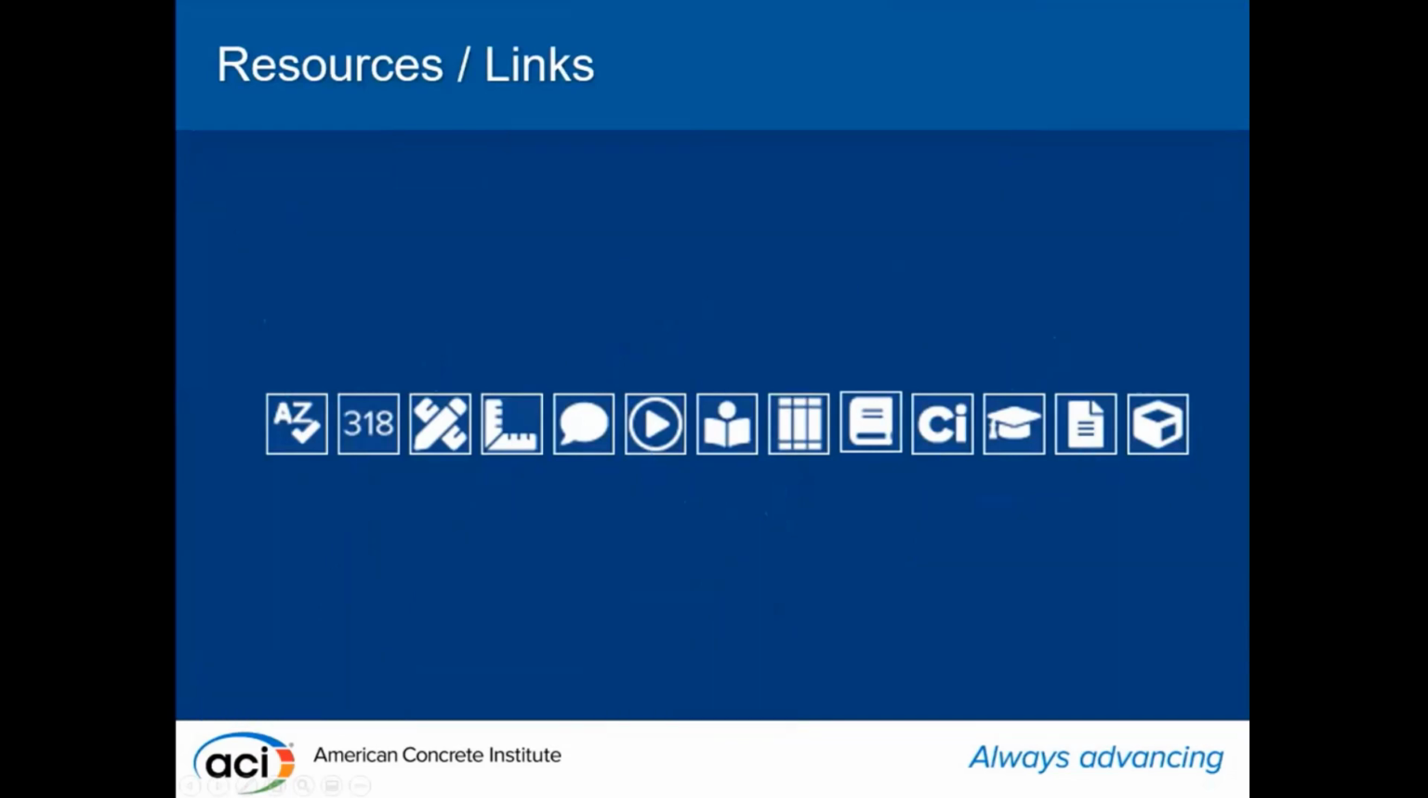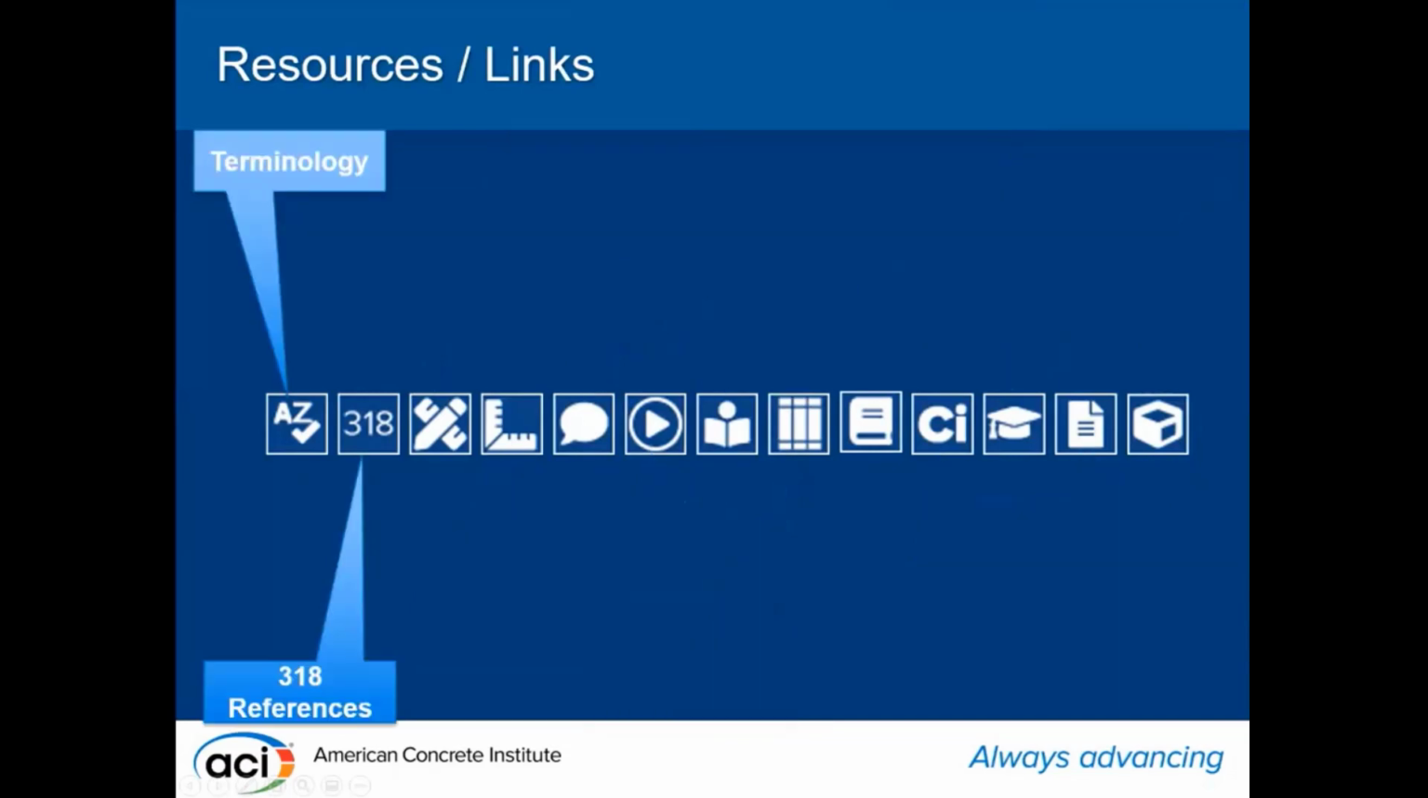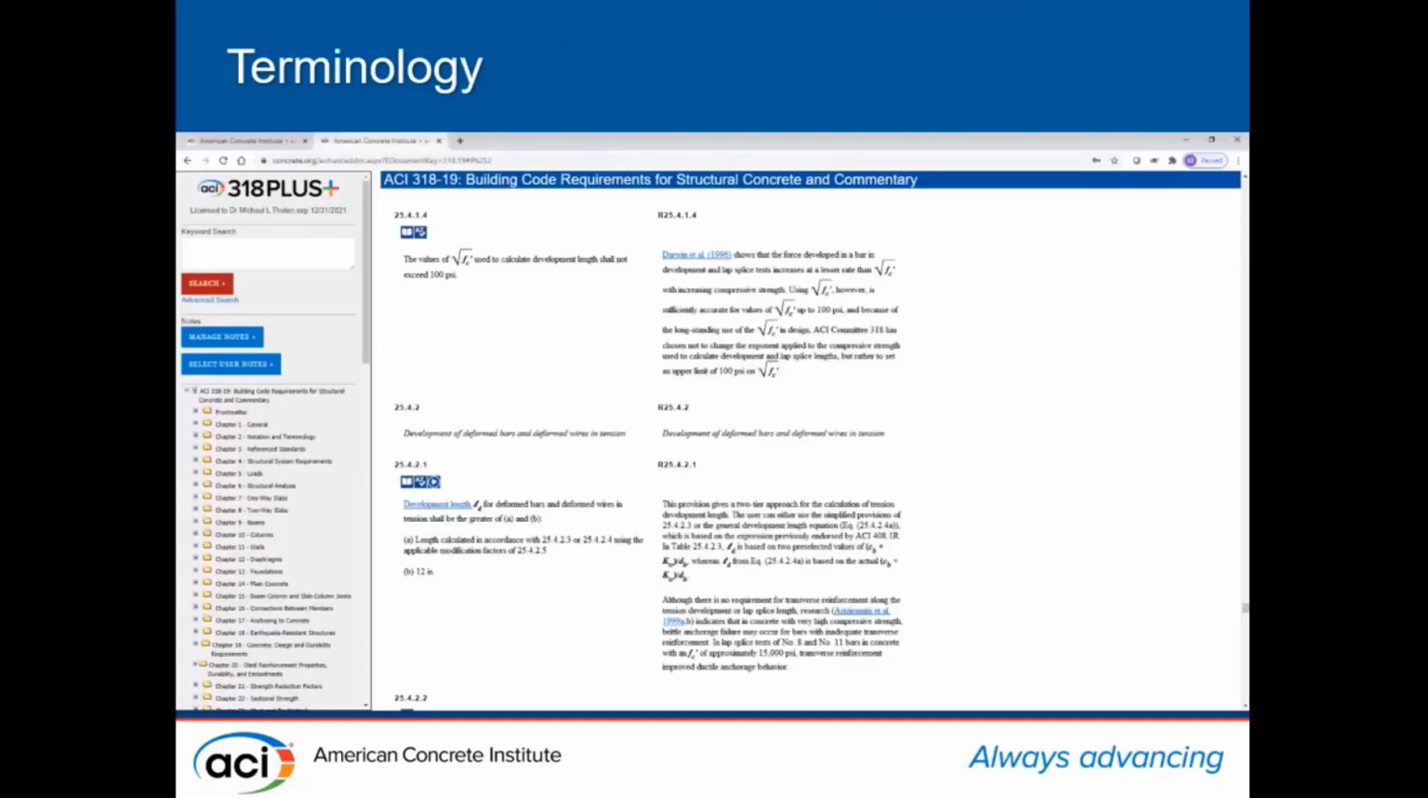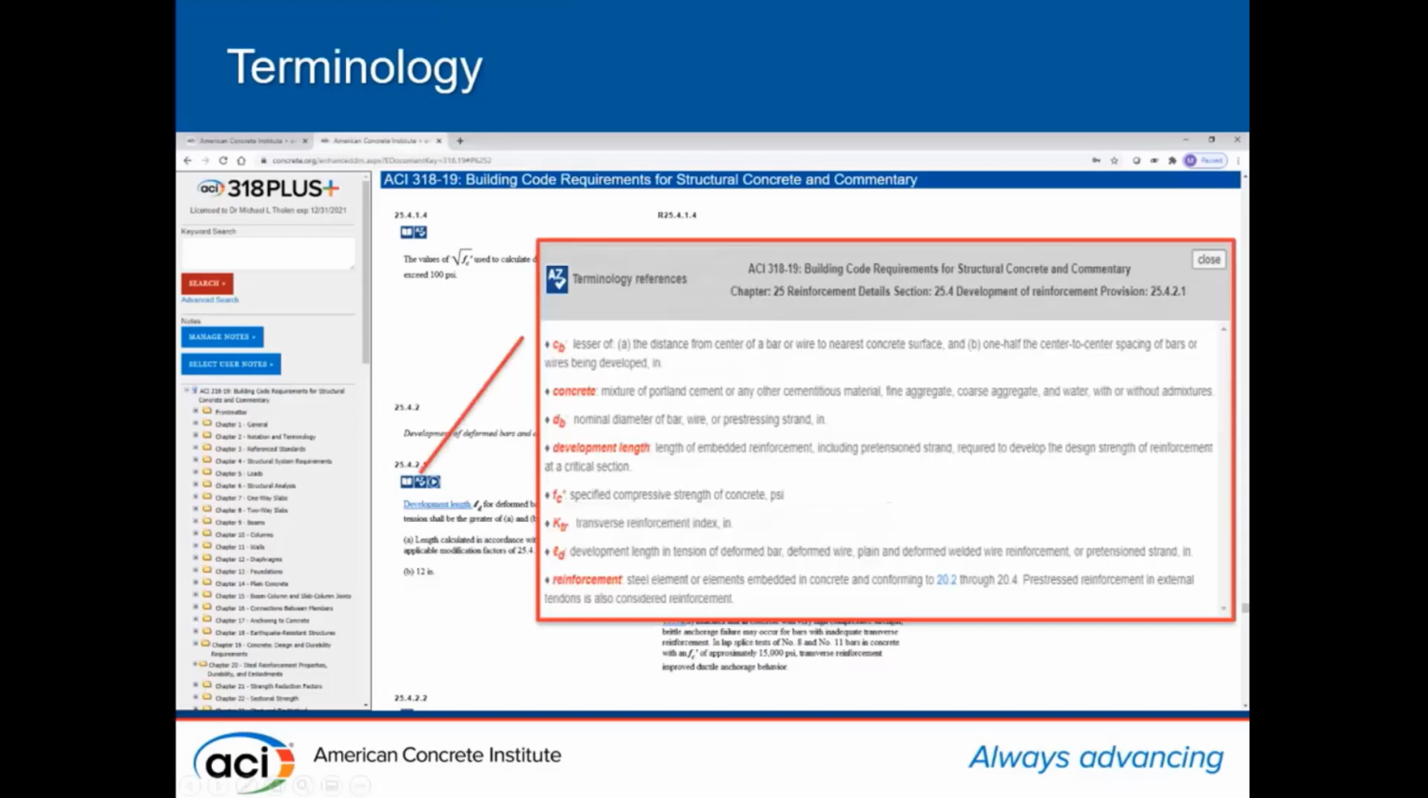So I'm going to go over two of the most popular ones that occur in 318 plus: the terminology and the 318 references. The terminology icon, you can see there's an example right here. If I click on that icon, that brings up all of the terms and the notation that are defined in that provision or the commentary to that provision. So we have an automatic function that searches through the text and brings you up the definition.